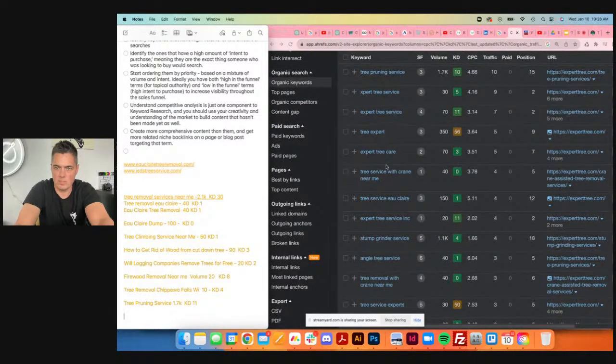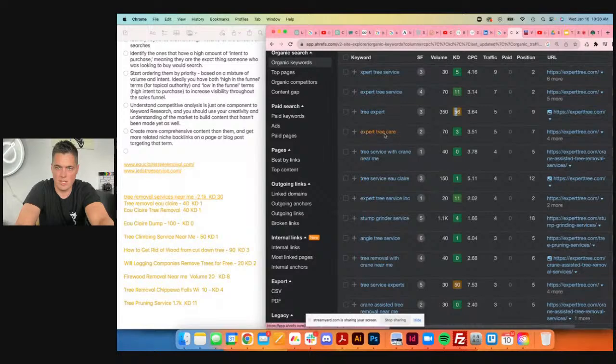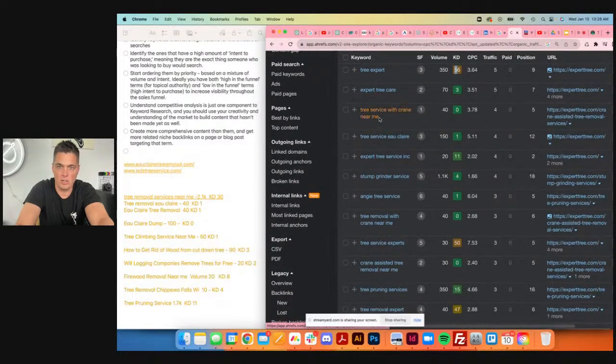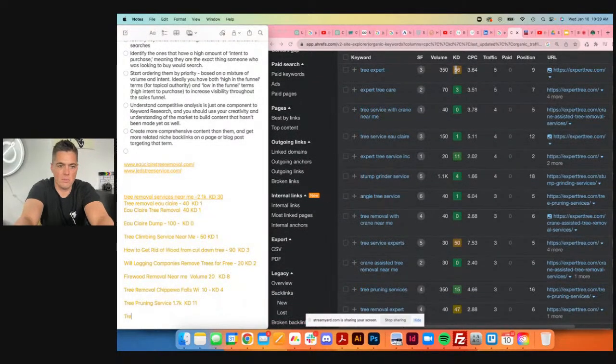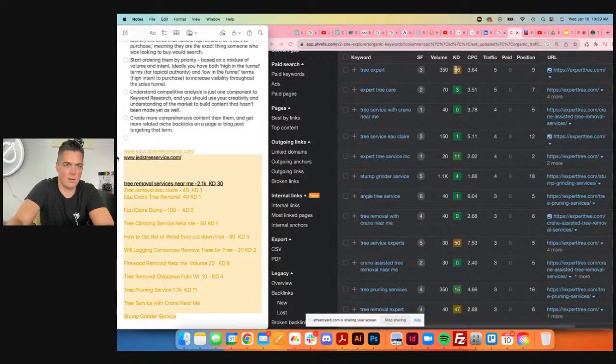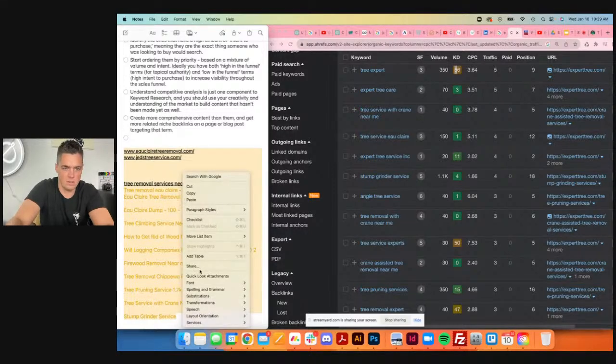Tree expert, high difficulty, so we're not going to grab it. Expert tree care, that feels like a branded search, so you maybe don't want to go necessarily after branded searches. You could though. Tree service with crane near me. Huh. That could be a good one. Stump grinder service. I feel like this is unnecessarily hard to see.